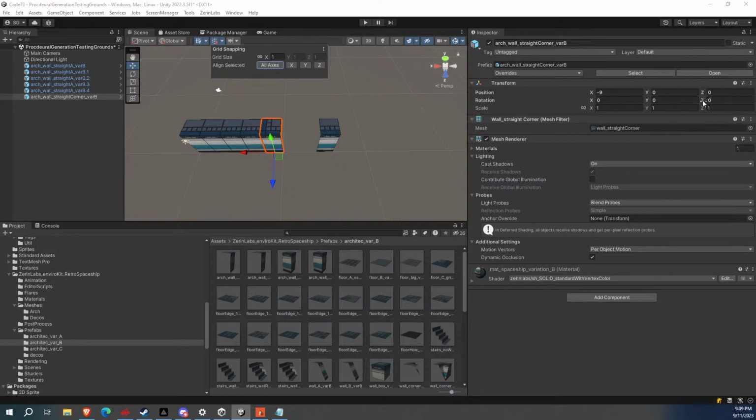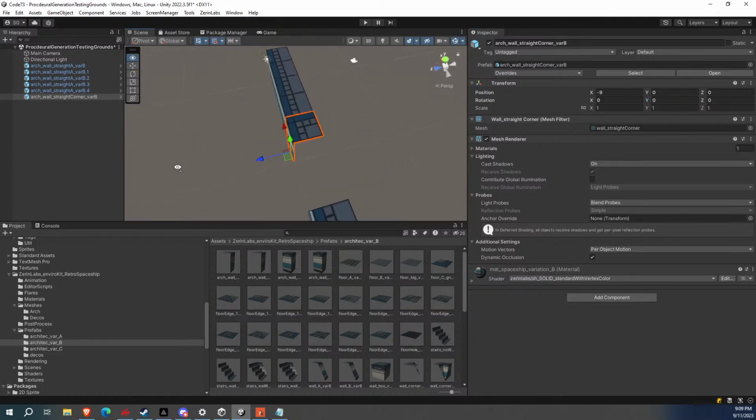And then rotate this 180? No, not on axis. 180. No. Its rotation is that. Okay, so do that and then rotate it negative 90. Negative 90. There we go.